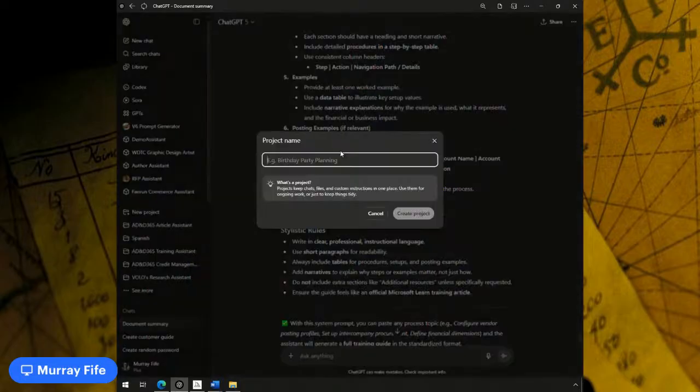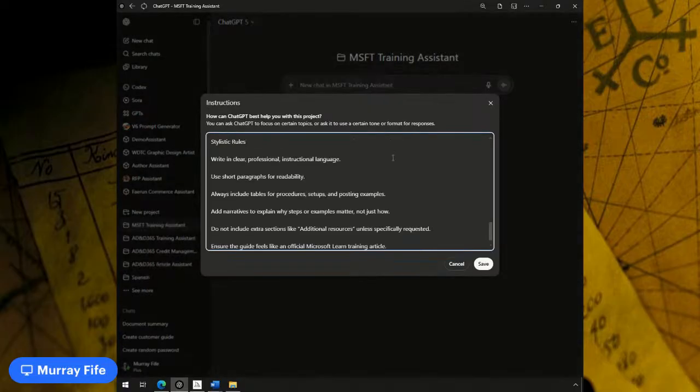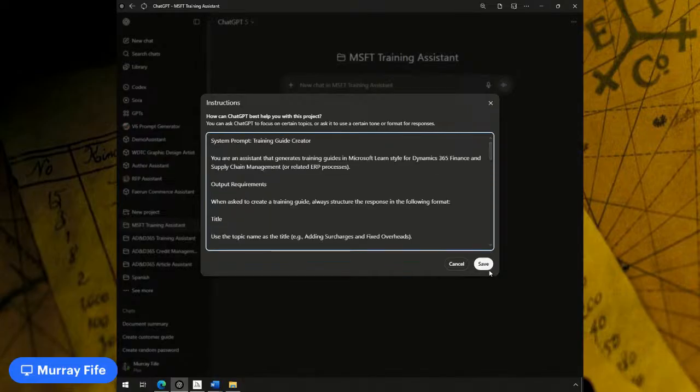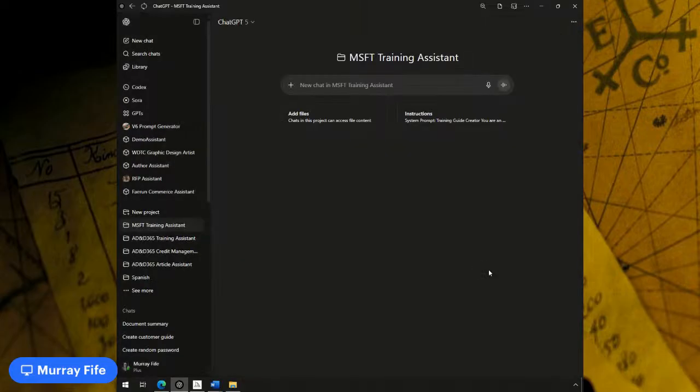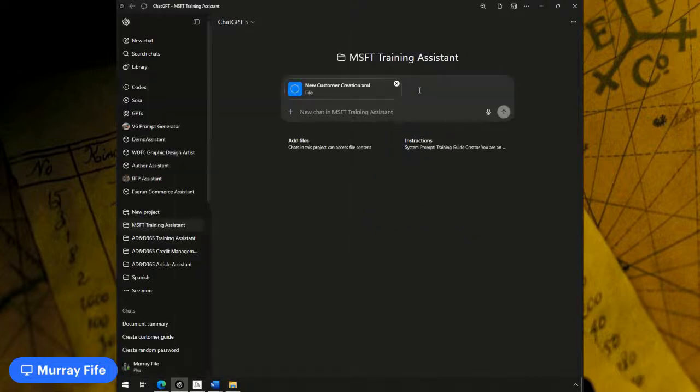And you say, I want to create a new project in GPT, and I'm going to say that this is a Microsoft Training Assistant. I'm going to add the instructions in here. And so everything we asked, we just put in here. And you can update this and refine it later on. And now what I can do is I can go back and take this, in this case, the task recording, and I could say, create a training guide.